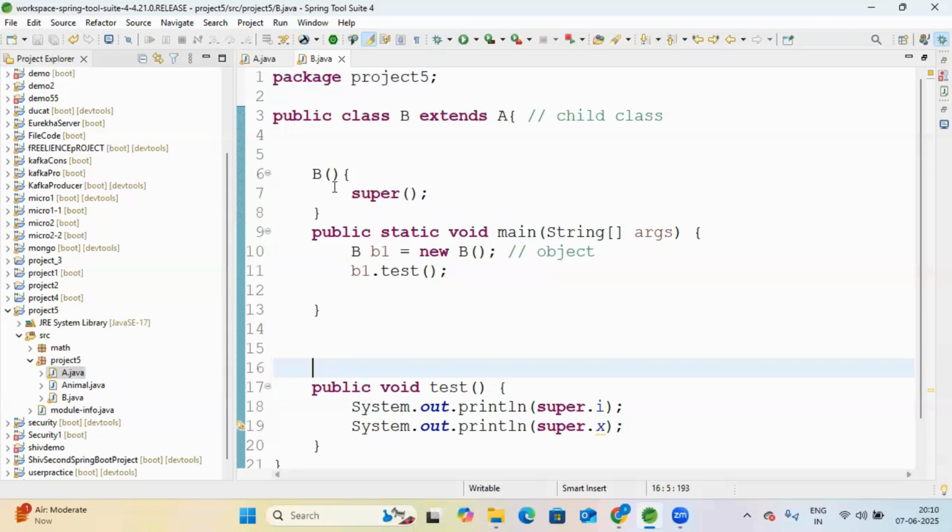In one case, if the child class constructor consists of a this keyword, then the super keyword will not be automatically placed. If a this keyword is already present, the super keyword will not be automatically placed. So this is basically the use of the super keyword.